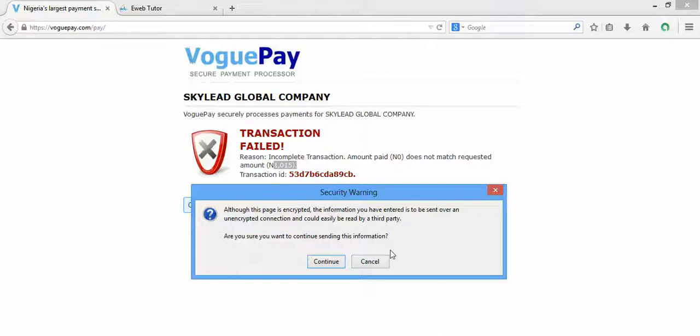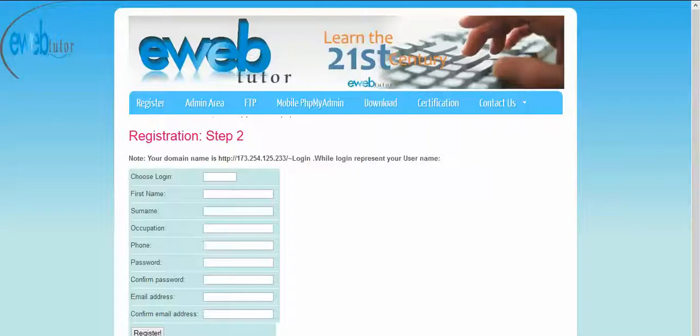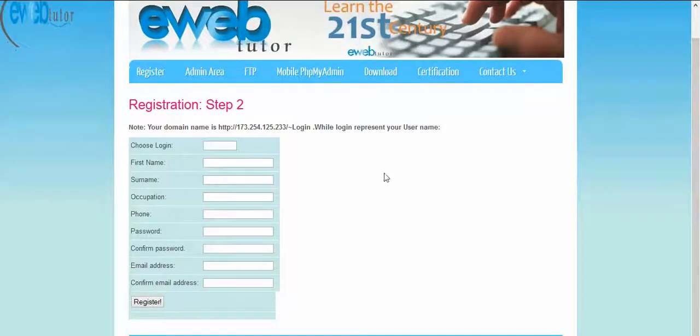So let me show you the page you are going to see if all is well. If you see something like transaction succeed and you click on continue to merchant website, then this is the page you are going to be directed to, and it will now ask you for other information. So that's why we say it's step 2. So step 1, you have paid 1,000 naira, or if you have the confirmation code, you will pay 500 naira.